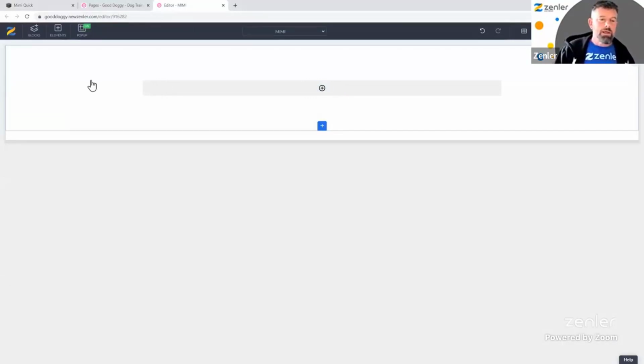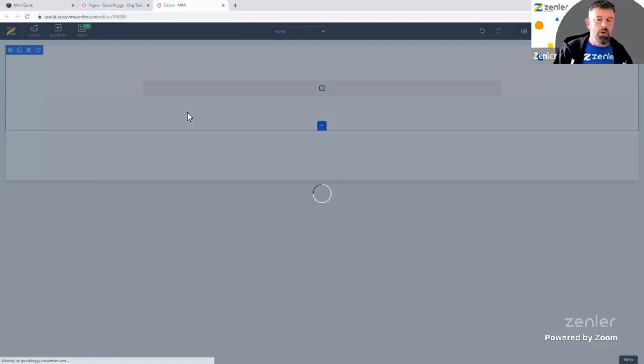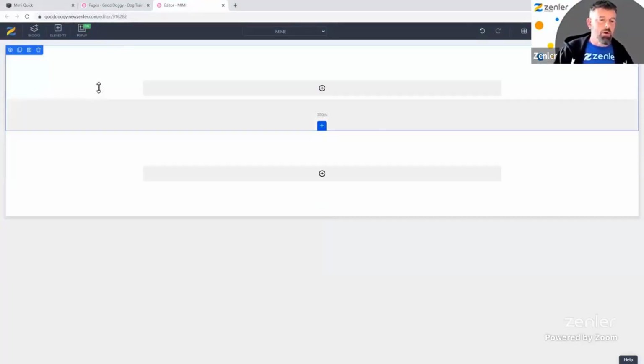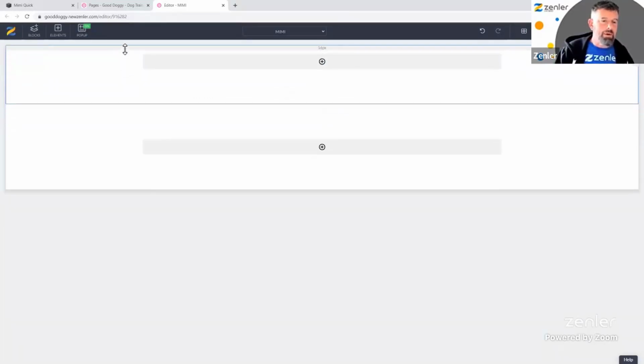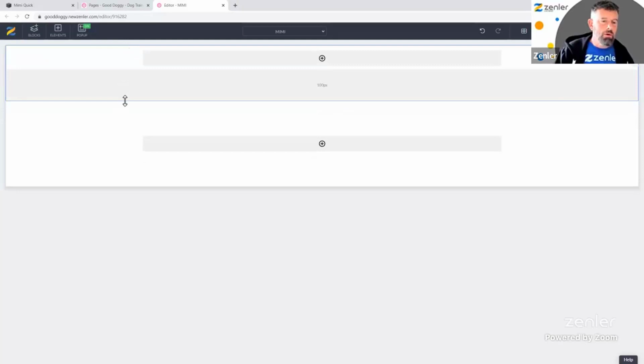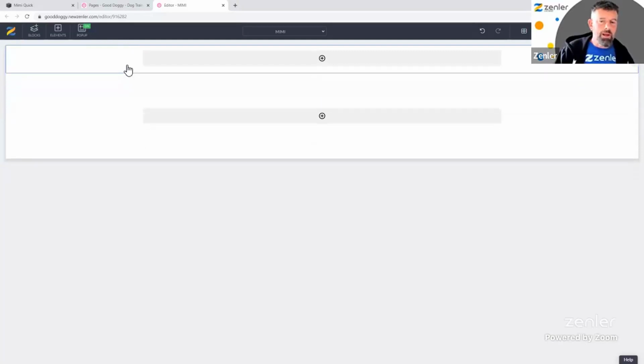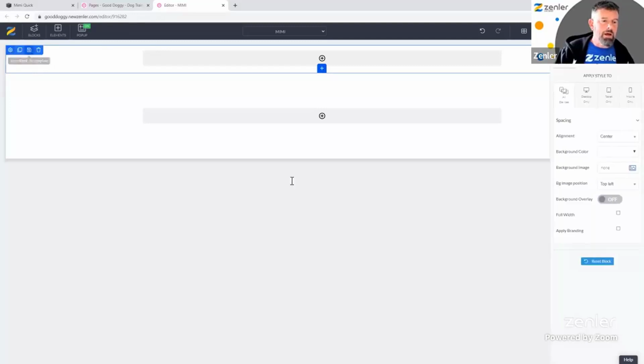So what I want to do is take this and duplicate this block. I'm going to need two blocks for this. So I've got a block there and a block there. With this block, I'm going to drag this up so it's literally gone, so I've got nothing in that block. This is where the hero image is going to go. I'm going to click inside here and make this full width.